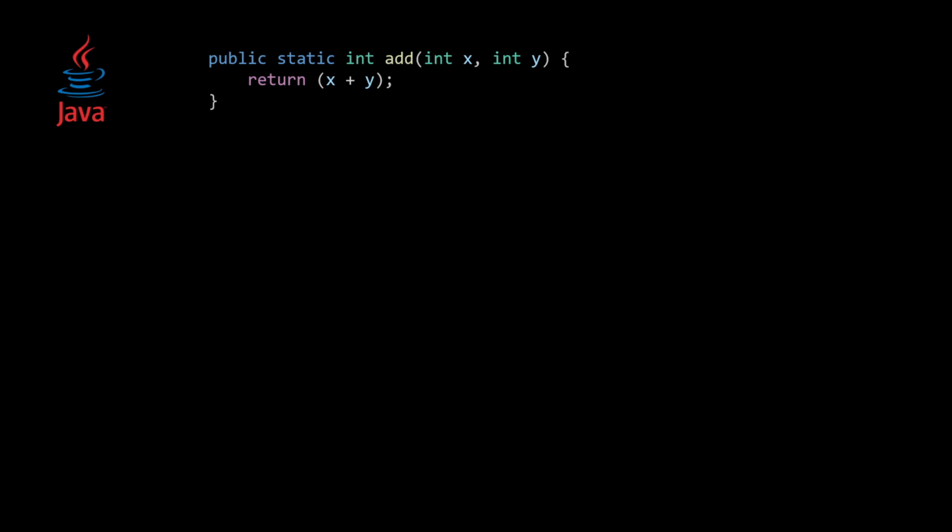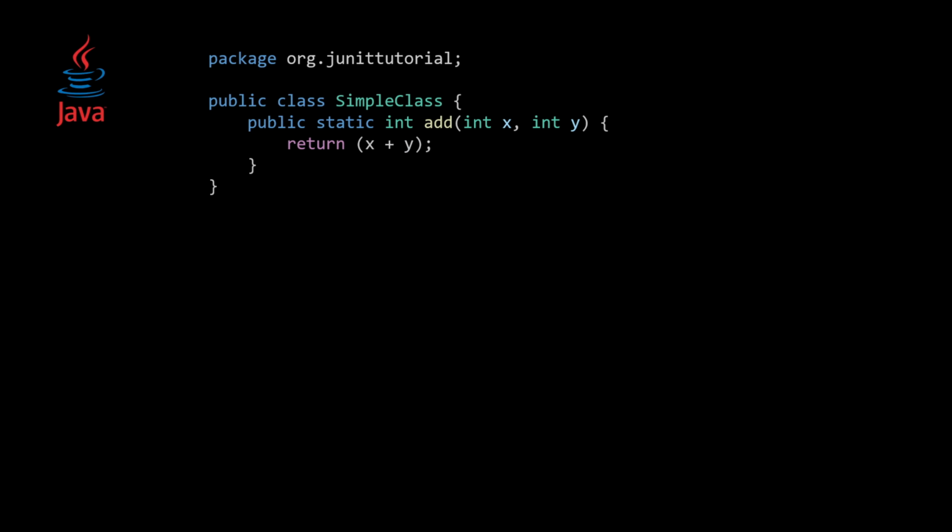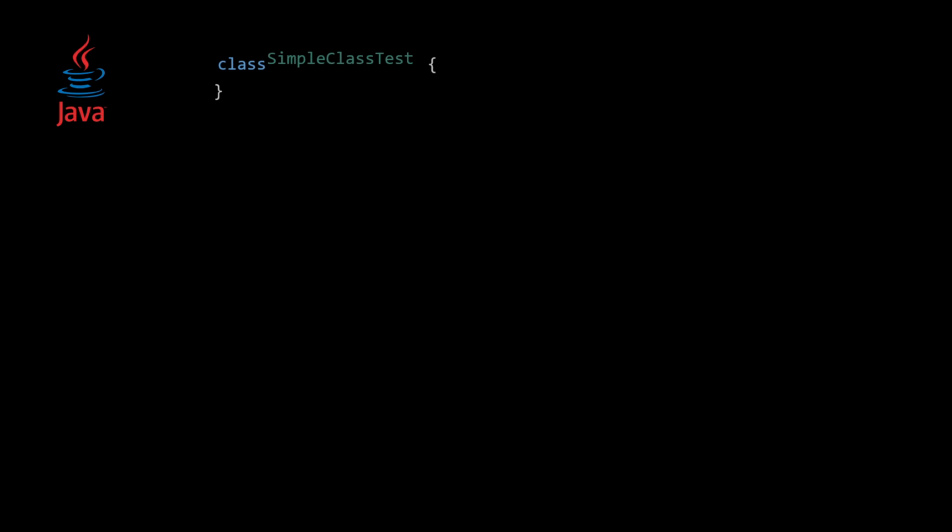Now your class will look something like this. Let's start by writing a unit test for this method. We have a simple class test. We will now write a unit test method in this class.